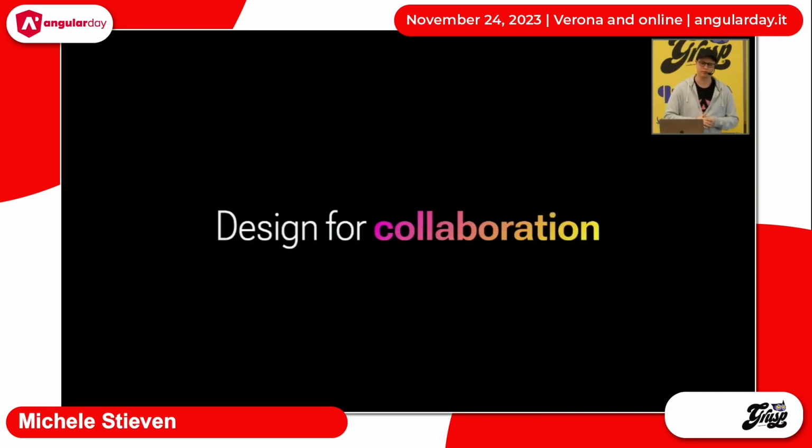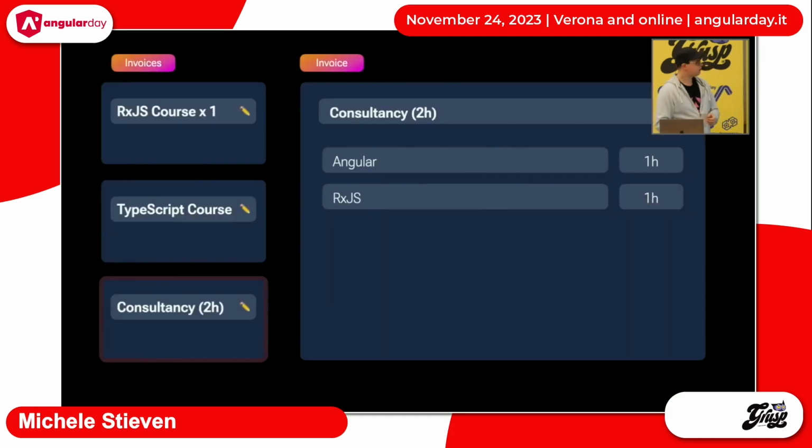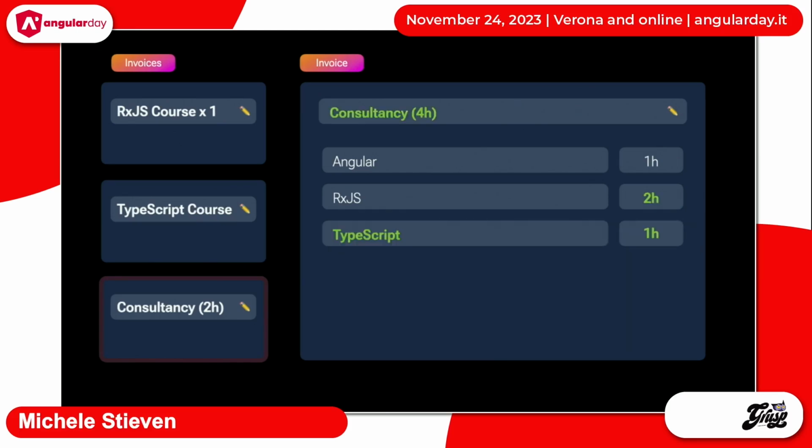Piece of advice number 2, design for collaboration. What do I mean? Let's see this example. Now, next to the form, you have a sidebar with the list of invoices. In this case, the third one is selected. So on the right side, that's the one I'm editing, right? So let's see what could go wrong here.